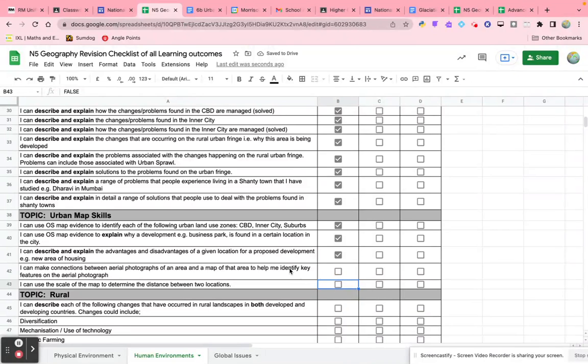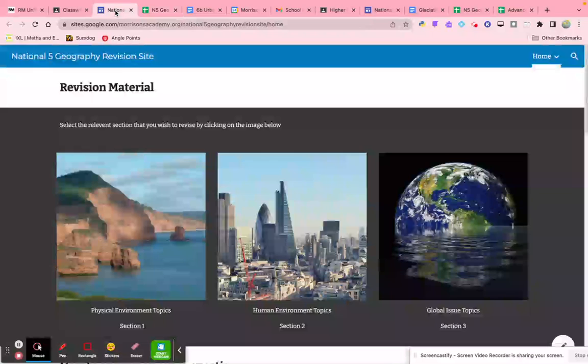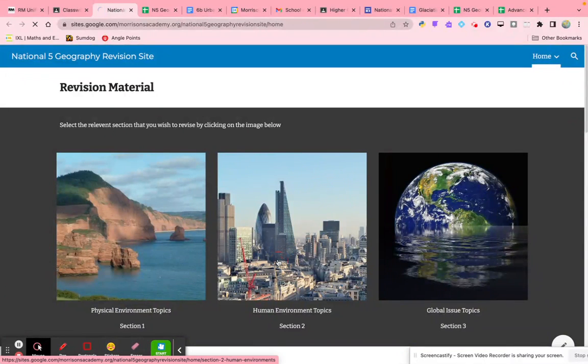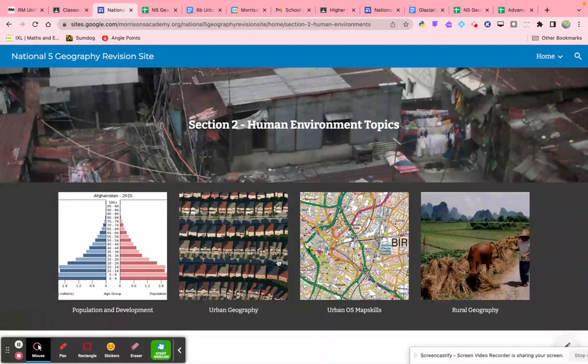The other two will not appear in this particular assessment, but there are urban map skills in your Google Classroom that do cover those key skills. Okay, so what I'd suggest you do is be aware that these are the questions. The classroom, human environments topics, if you click on there, you will see urban geography and urban OS map skills that cover all of the different themes that I've just talked about. So you can see some video tutorials that cover any of that.